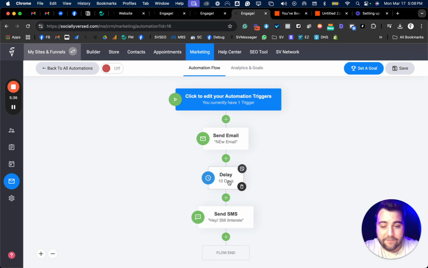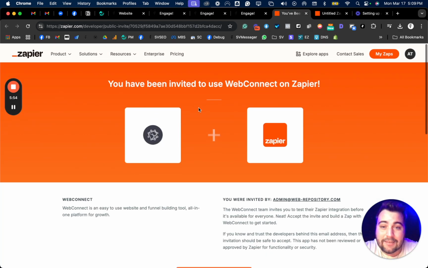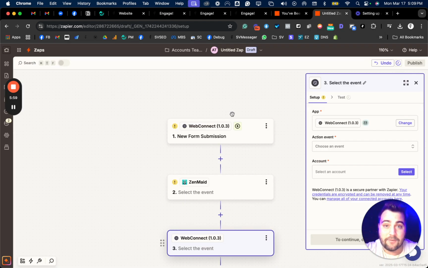And you can come in here and build out full automation sequences for SMS, email, basically automations directly within Socially Versed to add different tags, based on different properties and different things that happen within Socially Versed. And then also using Zapier, you can connect to our Zapier app, Web Connect, and set up and connect to millions of different automation sequences and options. So the possibilities are truly endless, and you can set up a complete custom automated system for your business, all using Socially Versed and Zapier.